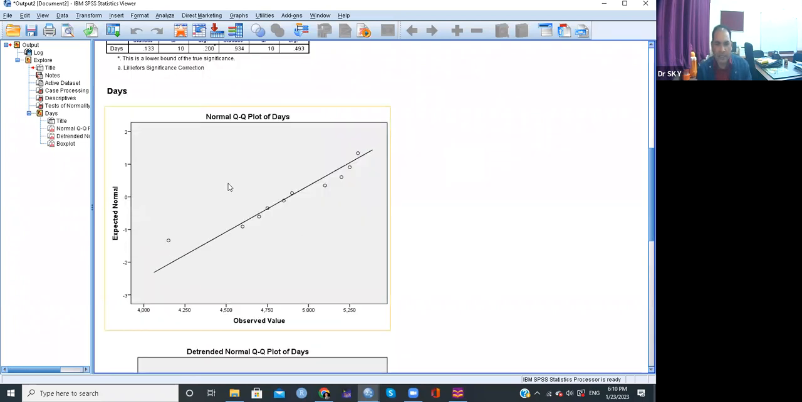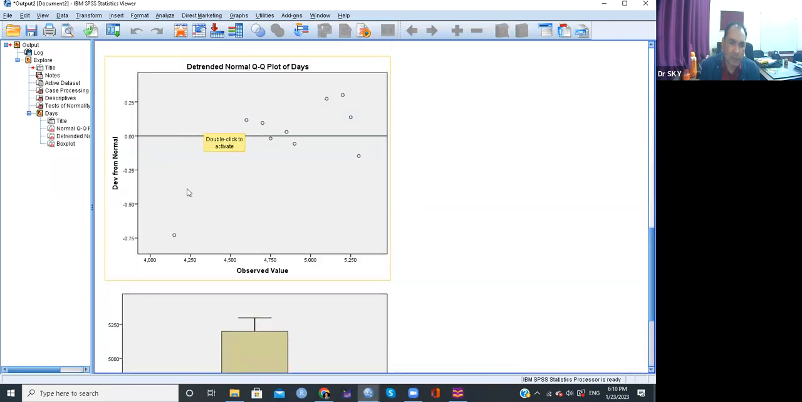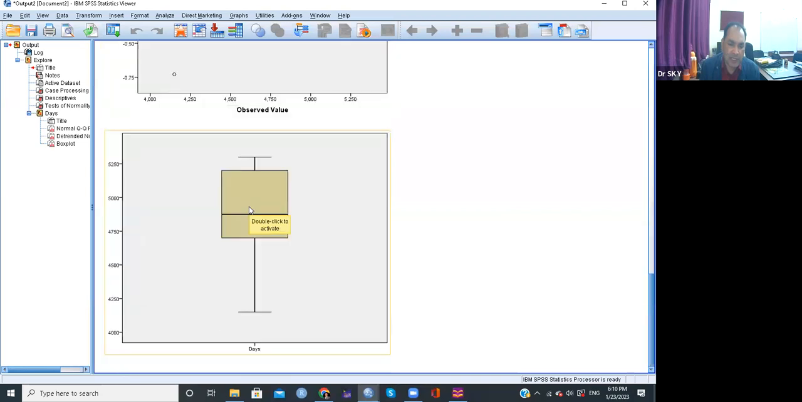And the other way is you can just see the QQ plot. If all the points are scattered around the line, then we say that the data is normal. This point is somewhat far from the line, but not far enough to be considered an outlier. Here we can see that this whisker is larger than this one.